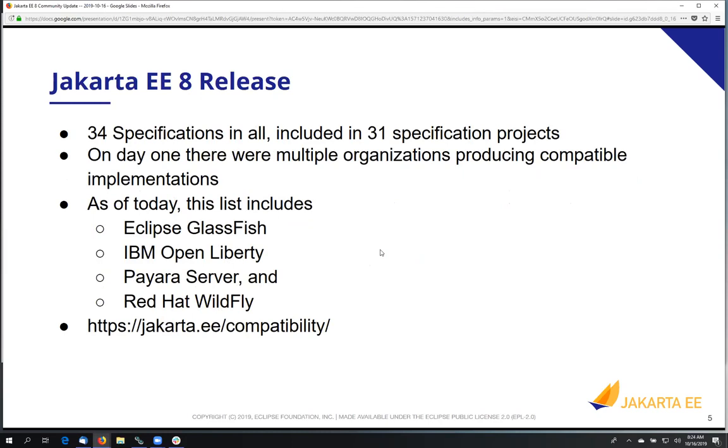We managed to get it all done, 34 specifications in all. These are included in 31 different projects. Obviously, some projects have more than one specification in them. And on day one, we had multiple organizations who produced compatible implementations.